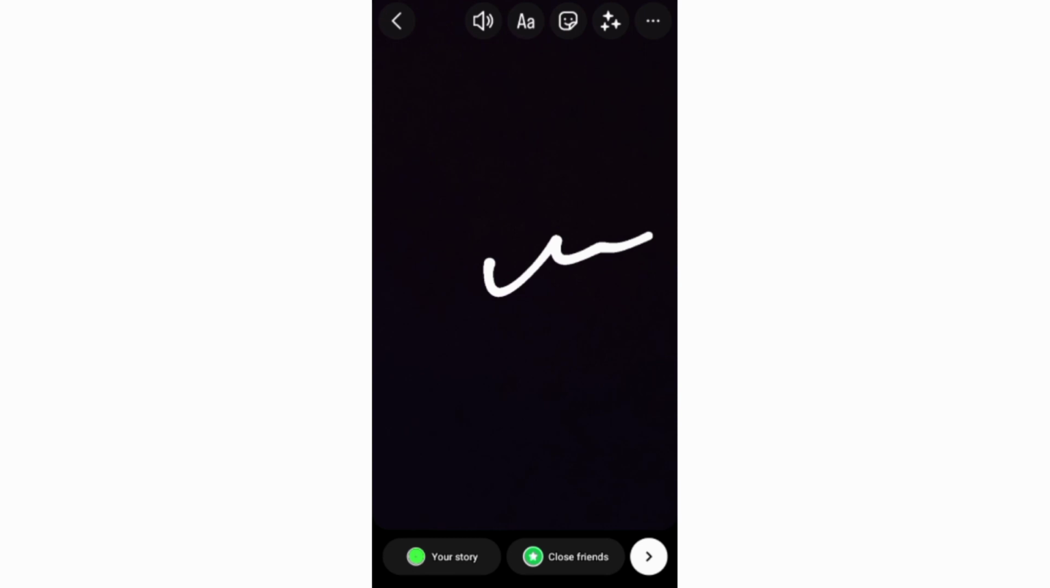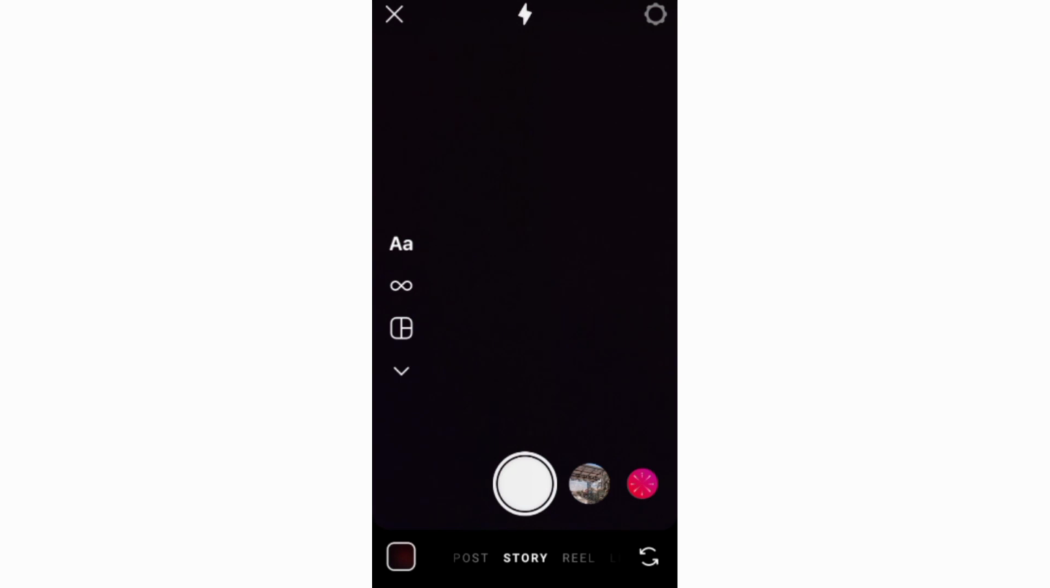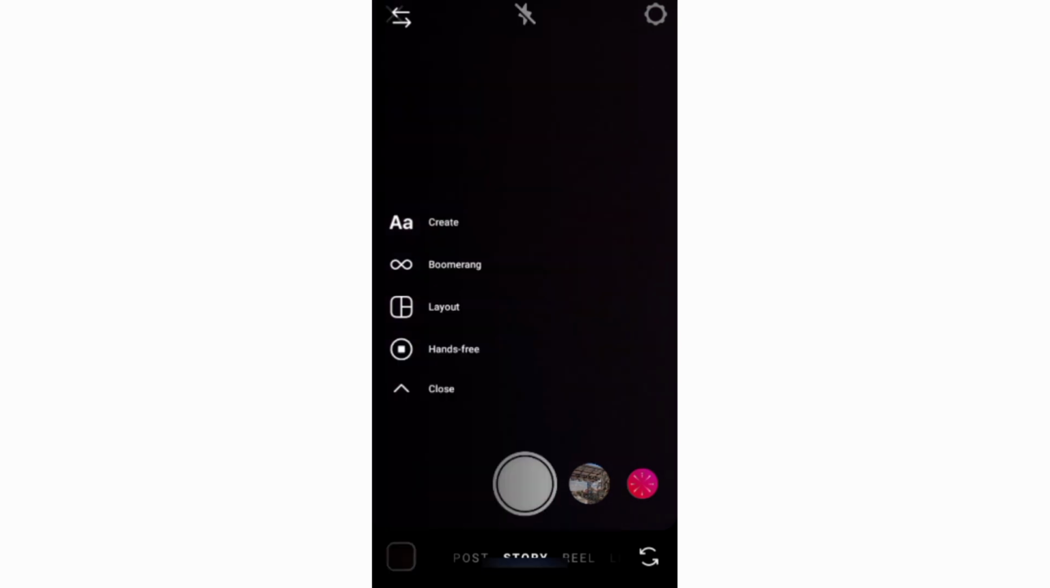And when capturing your photo or a video, you can use the front or rear camera and turn on or off the flashlight and make use of these other features including layout and effects.